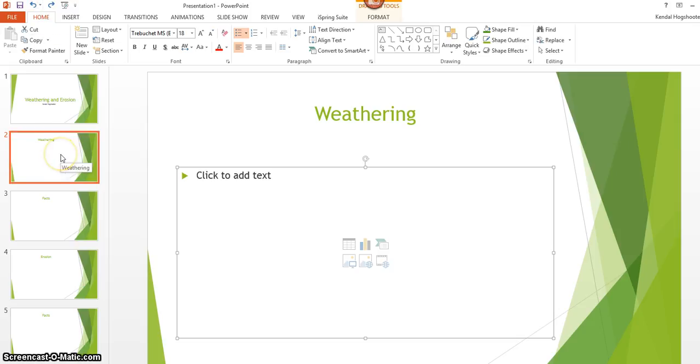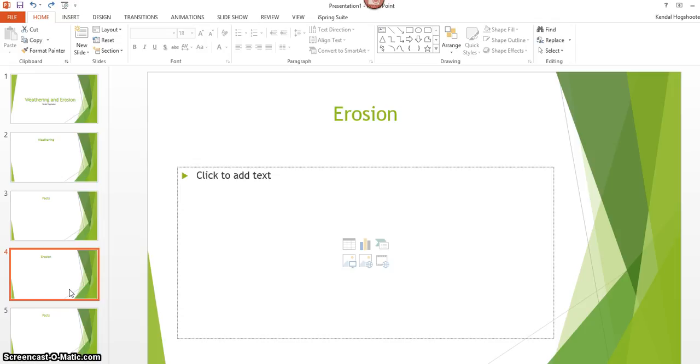I want you to do that to weathering. You're also going to do that to erosion. That is your job for today. So your job today, again, you're going to go to slide 2. You're going to tell me the definition of weathering in your own words, and you're going to add the picture. You're going to go to slide 4, add your definition of erosion in your own words, and you're going to add your picture. When you get finished with that, we're going to have a 2 thumbs up.